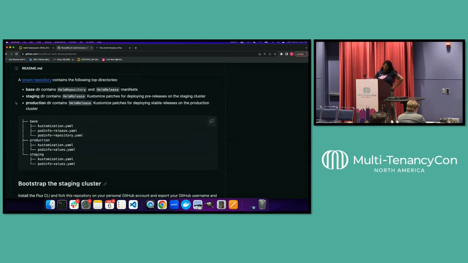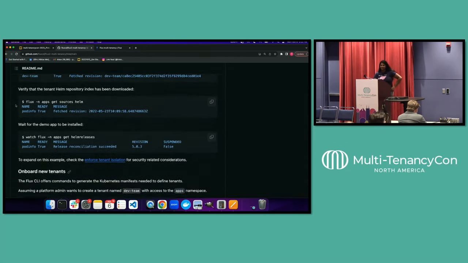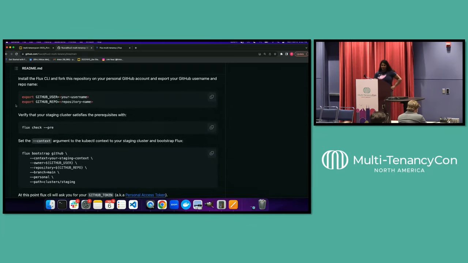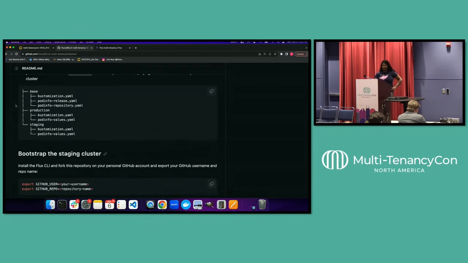Sorry. So it says a lot of the same stuff I've already talked about, but I just want to scroll down here to show y'all how to get started with it. So the first step is to bootstrap. And if you're bootstrapping with a repo like this, it already has the Flux system folder.